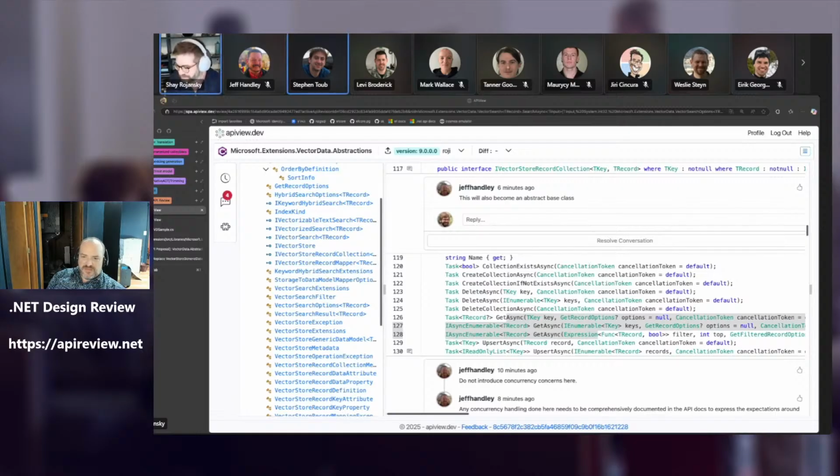I would leave it up to you. I think either IList or IAsyncEnumerable are totally reasonable here, and it's just up to you to decide which one is going to be more ergonomic for more situations.